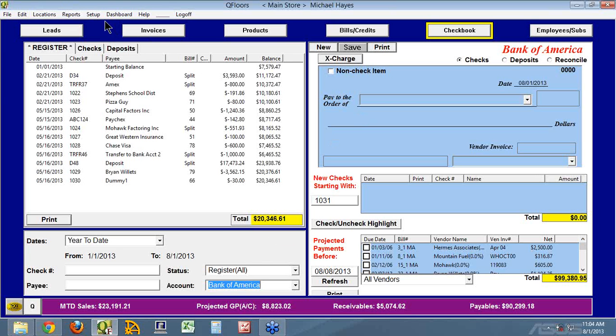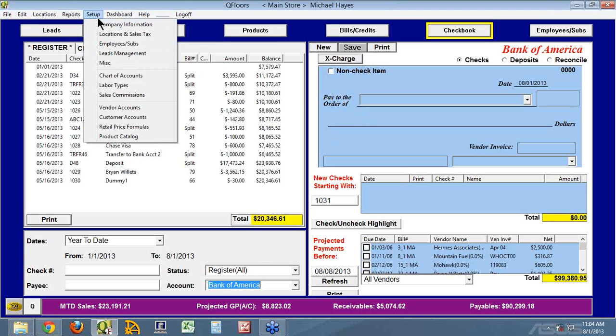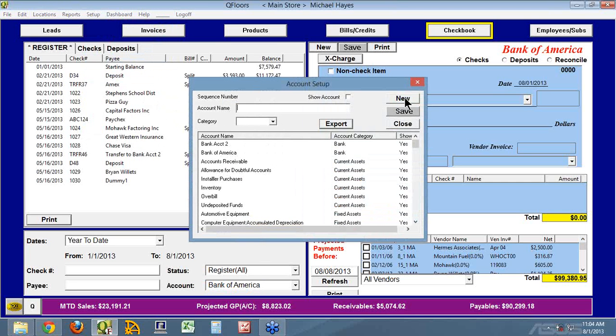The way to set up an account, of course, set up chart of accounts, and you would click the new button, give it a name and a category. The category would be bank or credit cards. And either one of those will show up as one of your available accounts.